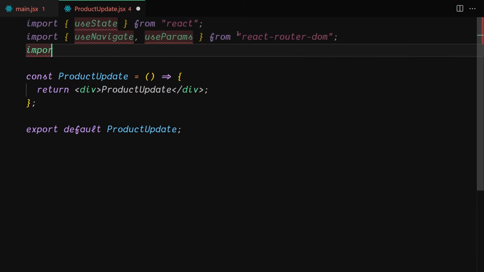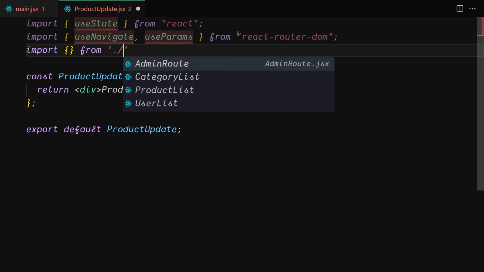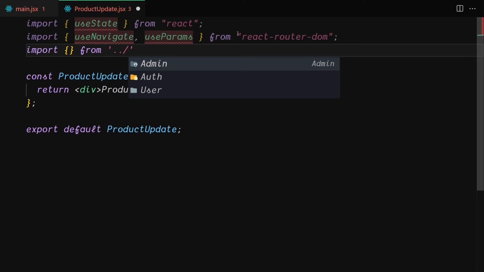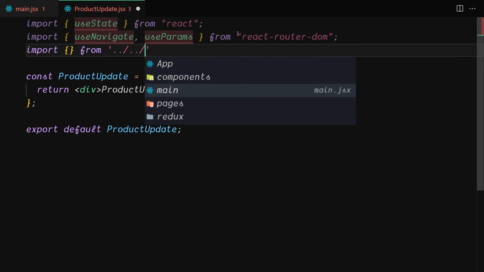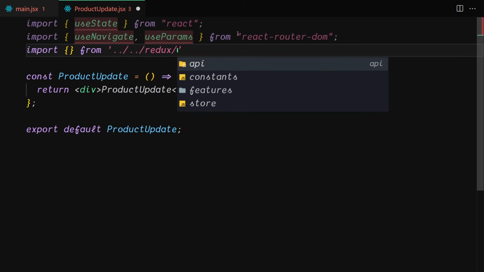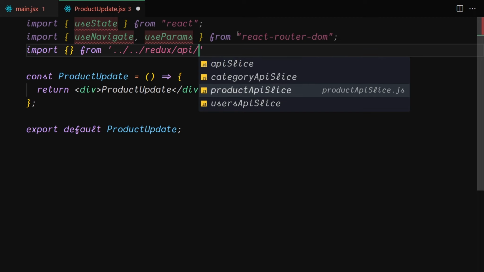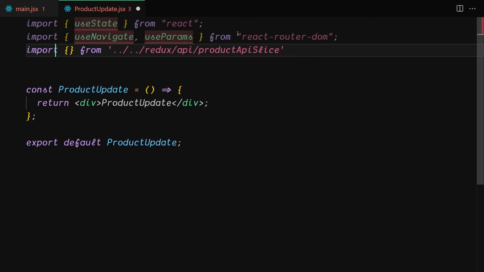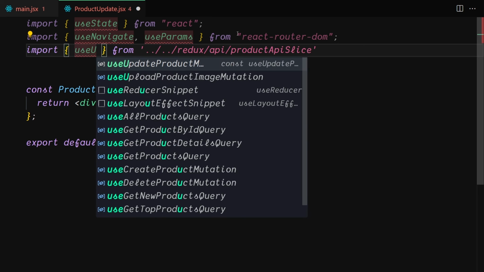And I'm going to also get a lot of things, but let's just go ahead and go to the API right here. Go two times, go to the Redux folder, and then we have to go to the API folder, and then we have a product API slice, and we want to get a few things from it. So what do we want to get? We just want to get a useUpdateProductMutation.